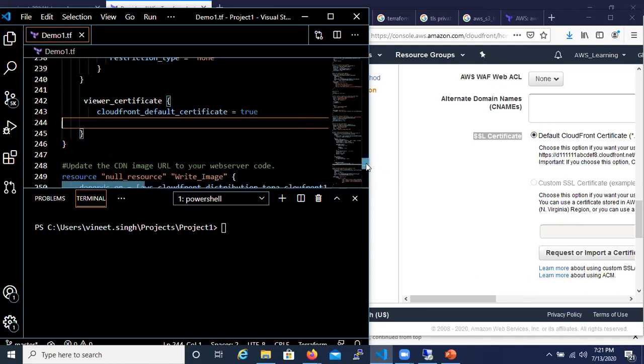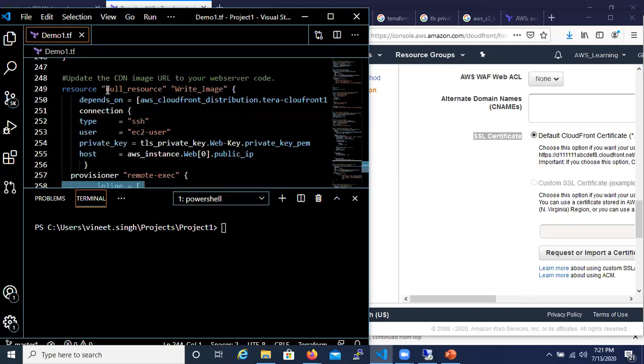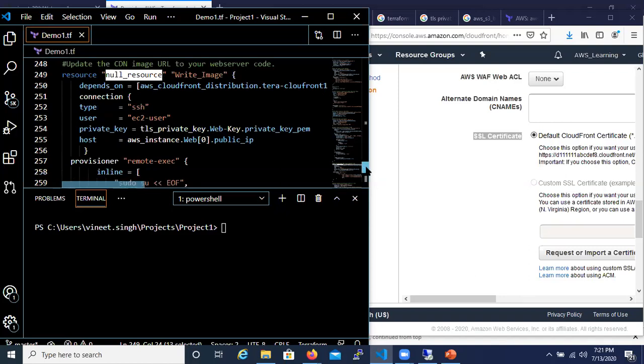So for example, after this CloudFront distribution is created, in here, I can make use of null resource, again, to run some specific commands, because the provisioner always has to be inside a resource block. So what this is doing is, it is writing an image. The URL, once the CloudFront is created, that URL has to be uploaded or updated in my code, which is deployed on my AWS instance.